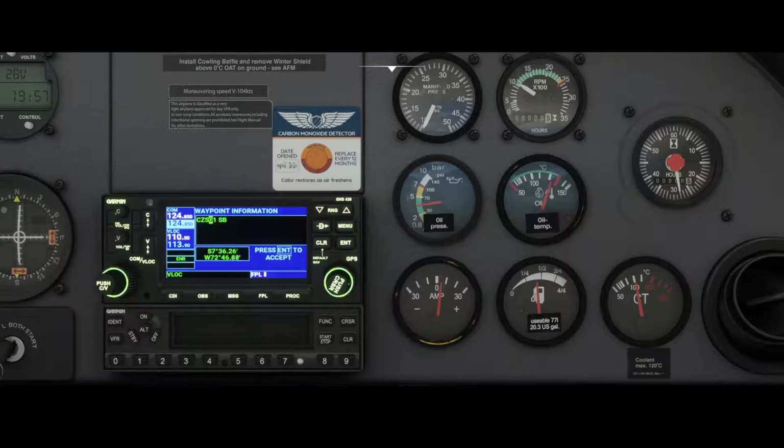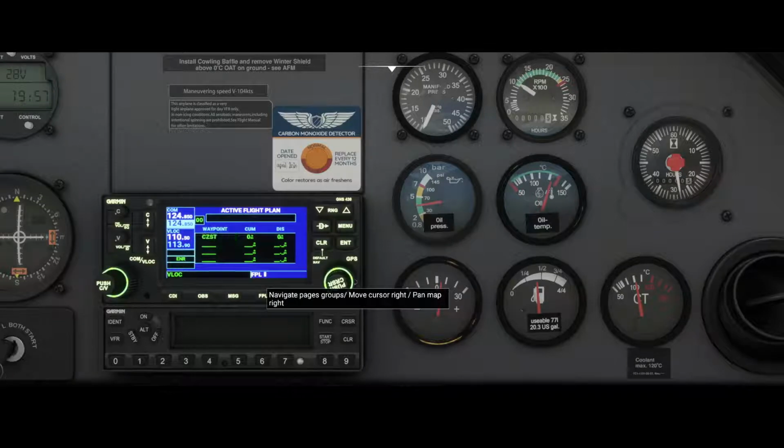Sierra. Tango. Here it says Stewart, British Columbia. And then we're going to press enter to accept. And then we're going to move to the next position. And in the next position we're going to add the next waypoint.